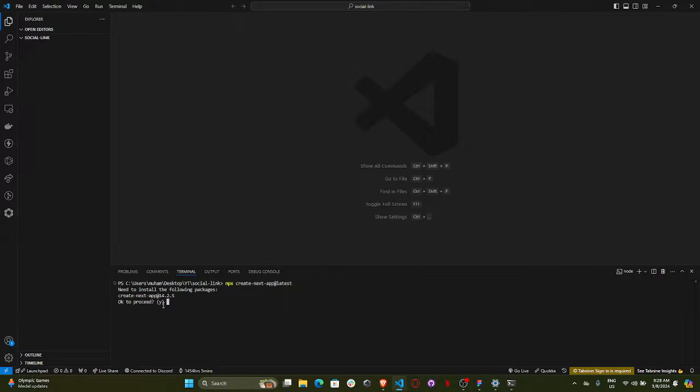All right. So here it says the Next version is 14.2.5. So let's click enter to proceed. It's asking about our project name. Here I don't think I require any project name, because I already created a folder here, as you can see, social link. So I'll just make it this one.